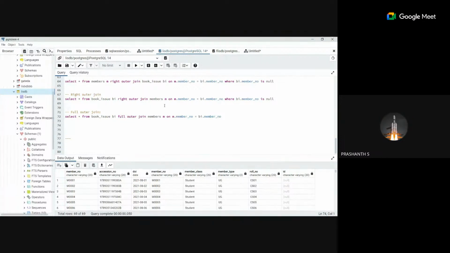Whatever tuples are there in book issue will also be there in members, so book issue will not have more tuples than members. So I think the number of rows in full outer join will be the same as the number of rows in members, right? Yeah, for this particular case it is true.